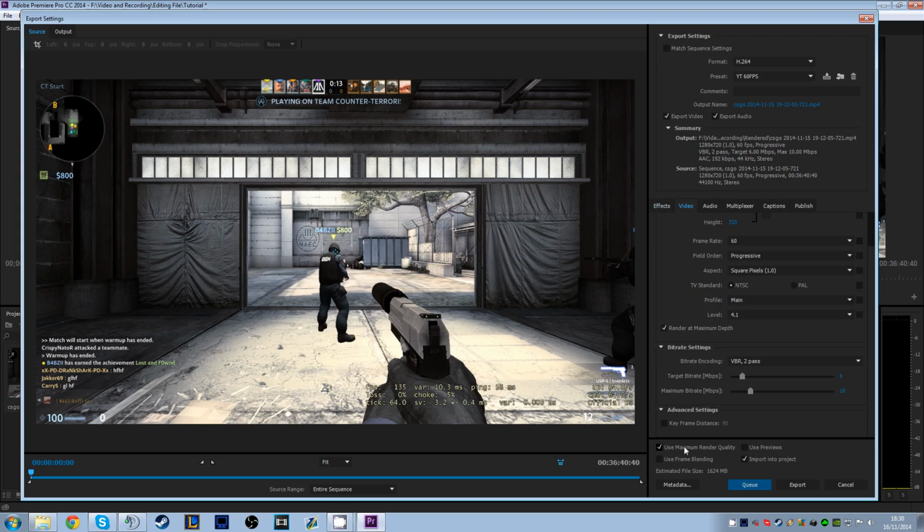But then the main set of settings is use maximum render quality, this little button here. Make sure that's ticked. And I also ensure that the import into project button is also on. Then you hit export, and it would basically go over the video twice because you've got VBR 2-pass on, and yeah. Don't use CBR.